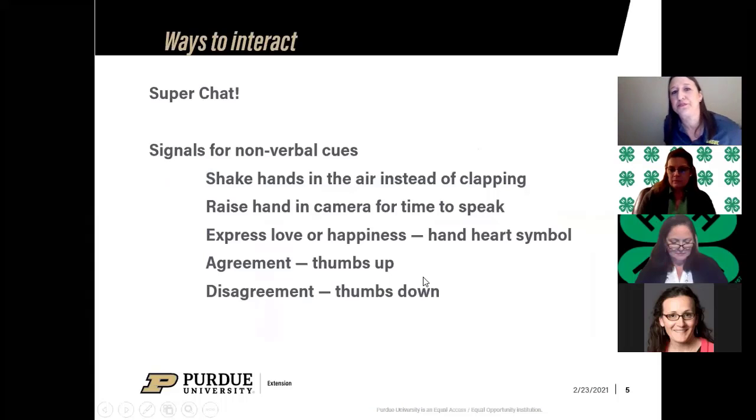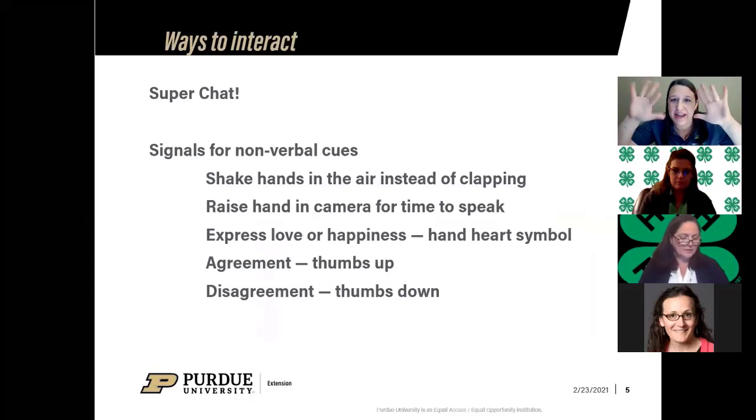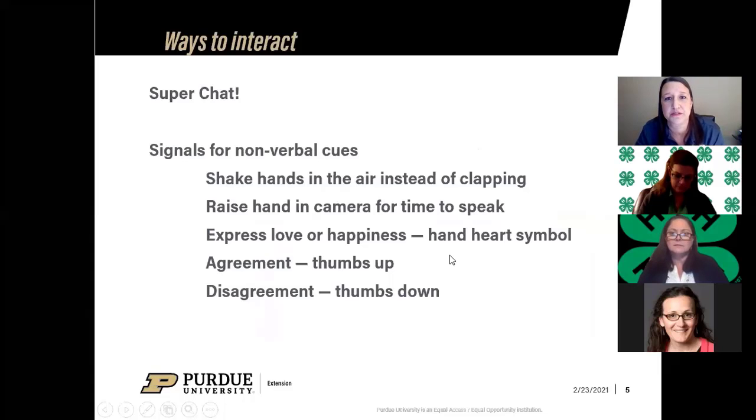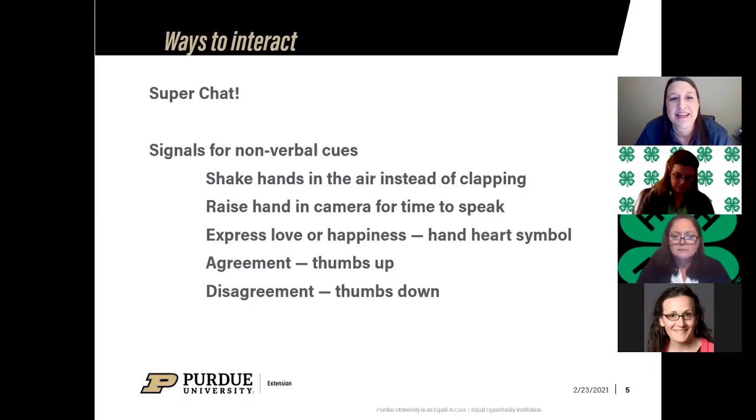And so some signals for nonverbal cues. Instead of clapping, you may do the shake hands in the air. So you can do all of these different things and set this up. Like it might be one of those things that you set up in the beginning of the meeting, and depending on the age of the group, they can really get into that, right? So another way is to choose those emotions in the Zoom chat. So clapping hands, the clapping hands that you might choose.